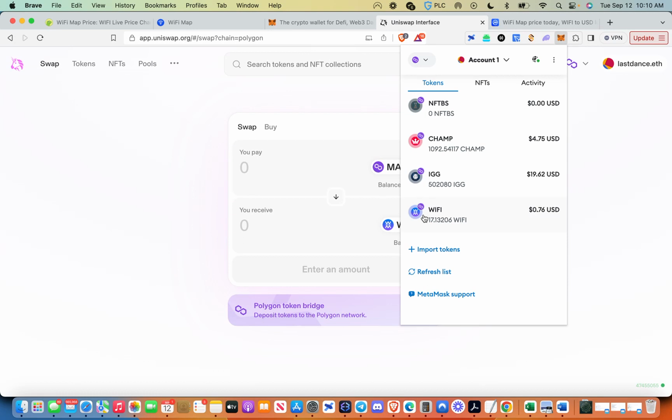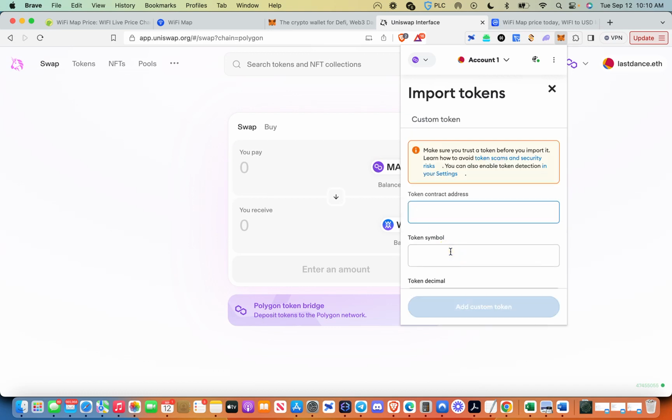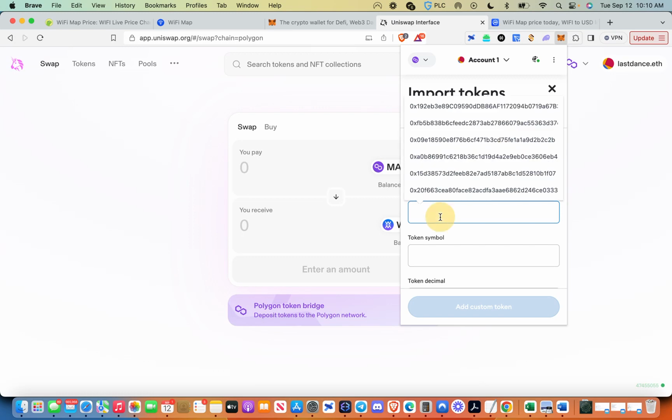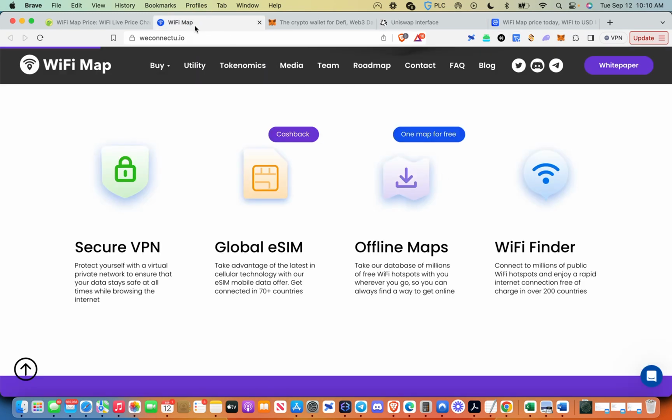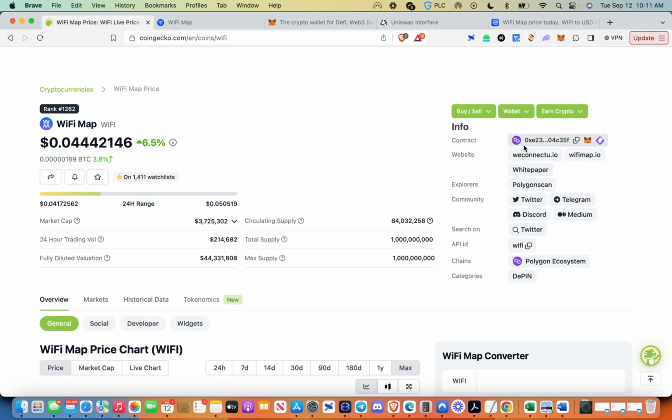Let's say you didn't see that there. It's the same process. Once you buy some of these newer tokens, they may not show up immediately in your MetaMask, so you can import them or add them. The way to do that is click on import, and then you see where it says custom token. That same contract address I bought here. I'm sorry, go back to CoinGecko. This is the same address.